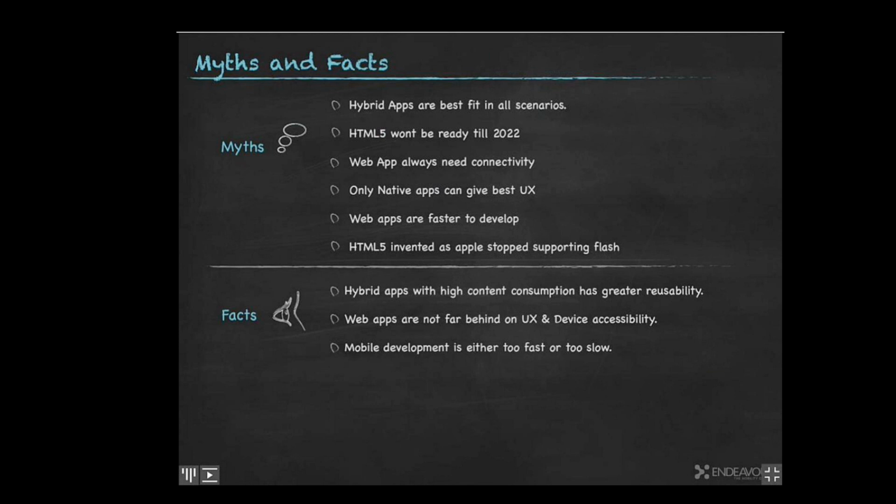Web apps are not so far behind on user interface and device accessibility. As mentioned earlier, there is a lot more that you can do if you're pretty savvy with HTML and CSS and JavaScript. In the old days, you just couldn't get access to the contacts and the camera. The old days, being 12, 24 months ago, but that's how it is, right? But now you can do more with web apps, considerably more. And in fact, we'll be talking about that.